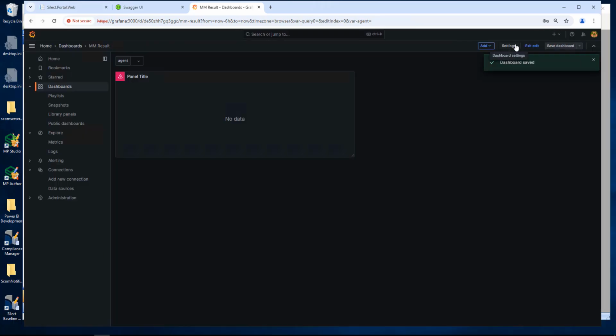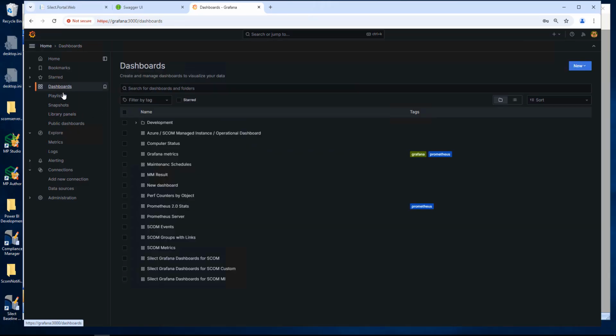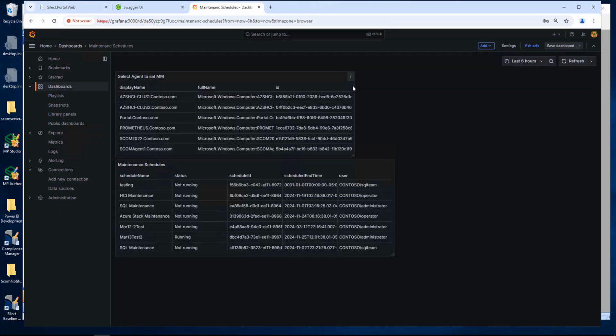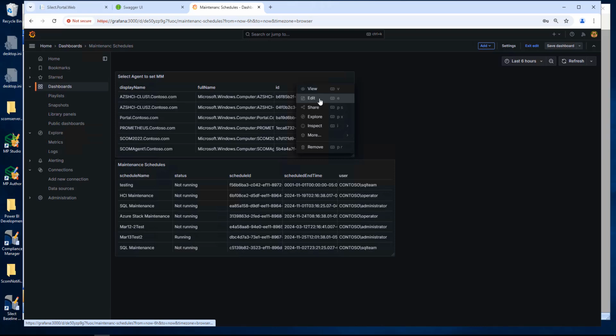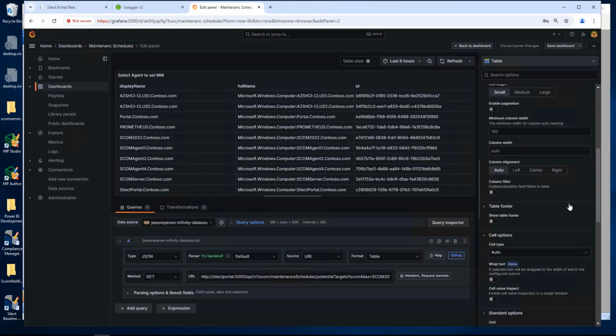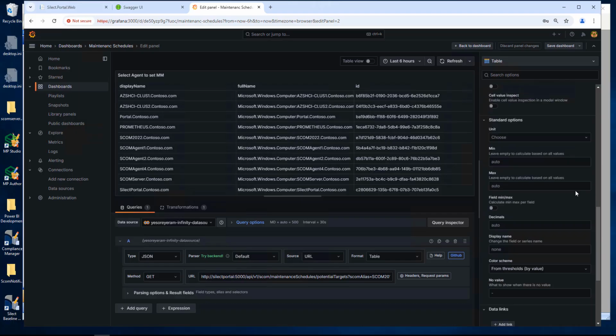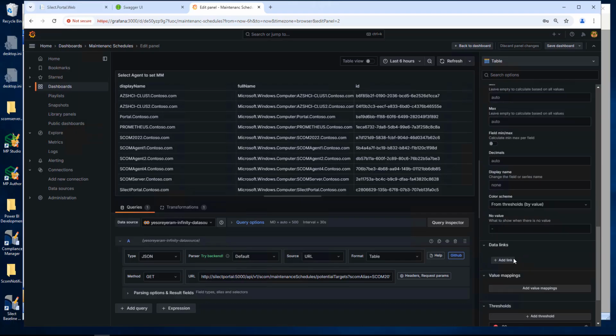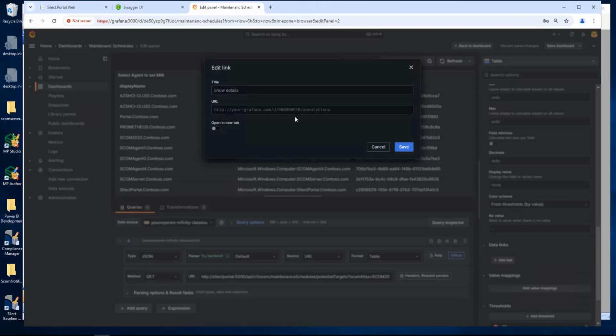And let's go back to that other dashboard that we created. We're going to edit this one. The last thing I need to do is set that linkage. So I'm going to add a data link to this dashboard. It's going to use that URL that I copied, that identifier for that particular item. And then I also need to pass it the variable name.